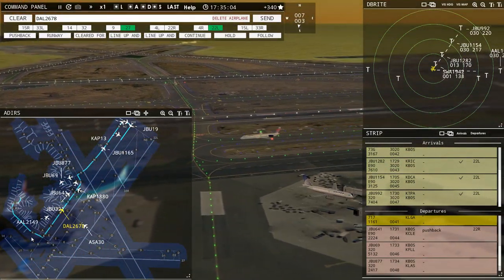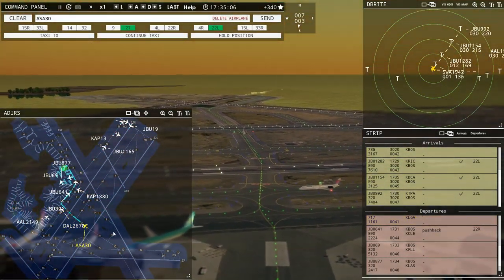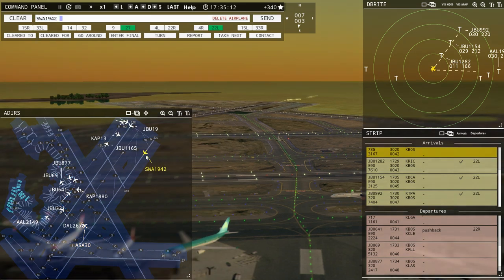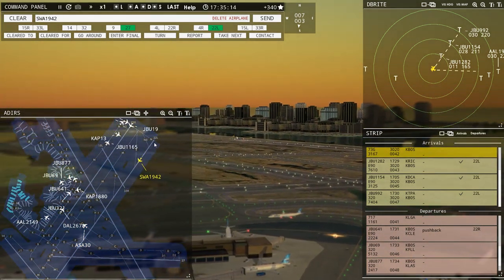He's going Tower, there. American 2149 are requesting push and start. Alaska is going to pull up and hold here. Southwest is coming in here. Oh, great. They listened to me. Okay. So once you're on the deck, you should have touched down about there.